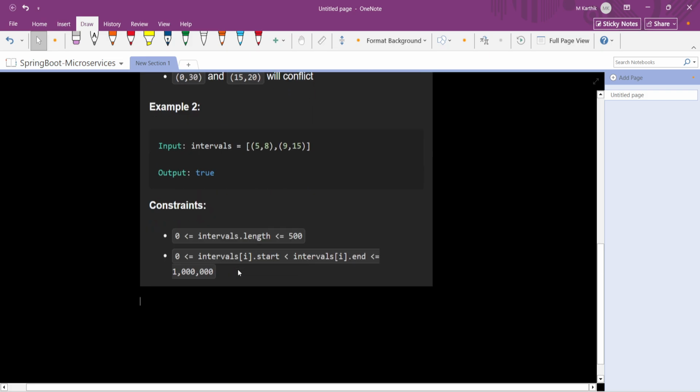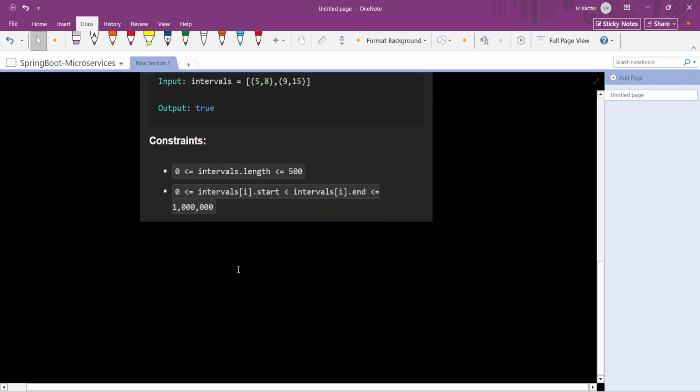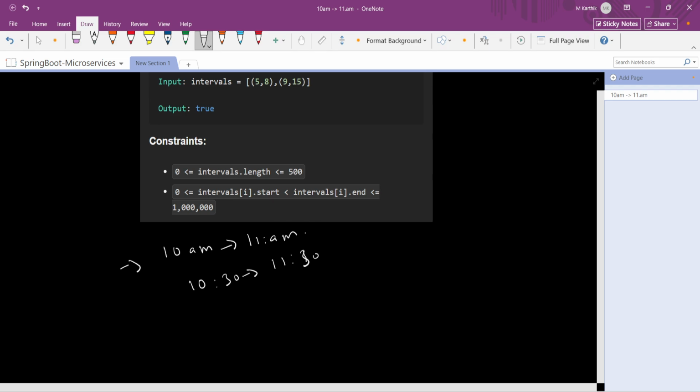Let's take one example. Without conflicts, the person should be able to schedule the meetings. Let's say a person has a meeting from 10 a.m. to 11 a.m., and suppose another meeting from 10:30 to 11:30. So meeting one and meeting two are overlapping, so you cannot schedule them. So this is one case.